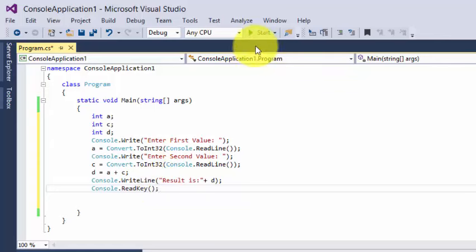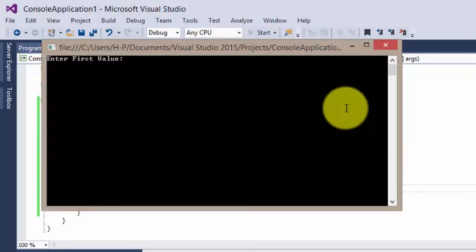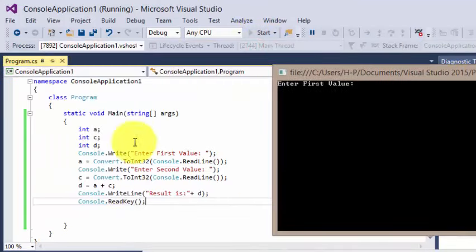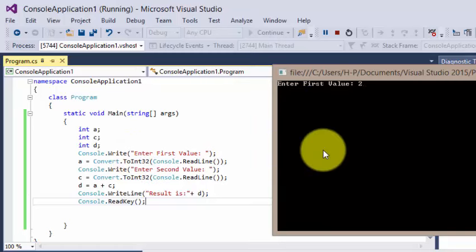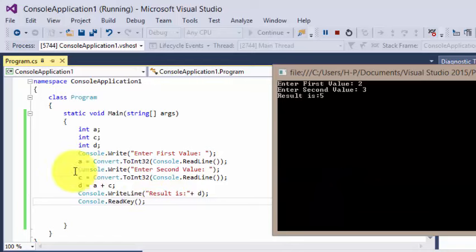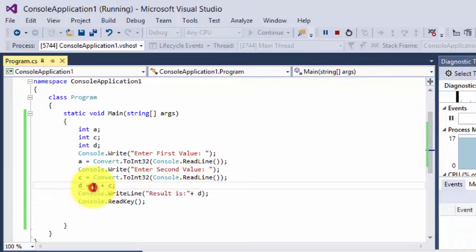Now let's run our program. Okay, our program is over here and says enter first value, so I'm going to enter 2 and press enter, and 2 has been assigned to a. Now I'm going to enter another value, 3, so the result is 5. So the values in a and c, we have added them and assigned to d, and we have printed our result. So this is a basic function which we are doing right now.